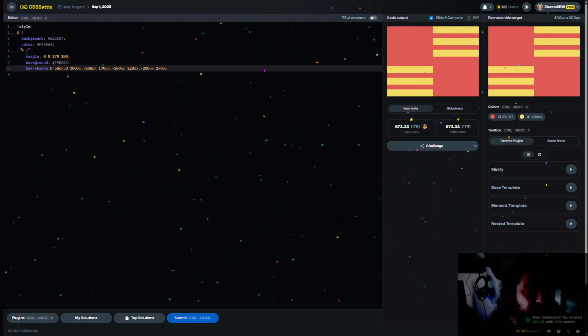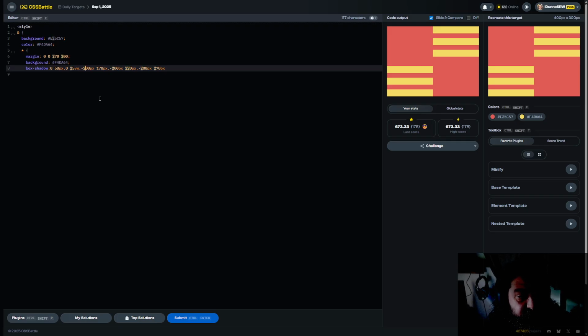Now some of these numbers we can crunch down a little bit. So 100 pixels is obviously 25 VW, 200 pixels is 50 VW, 270 would be 90 VH, 220 is going to be 50 plus 5, so 55. 170 isn't divisible by 3 or 4, so I can't do anything with that.